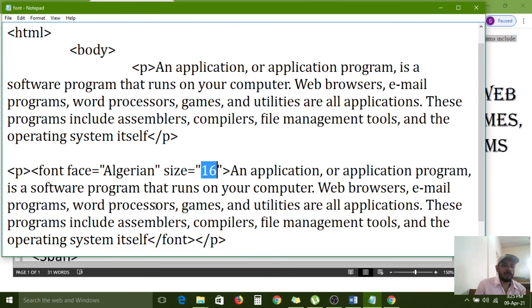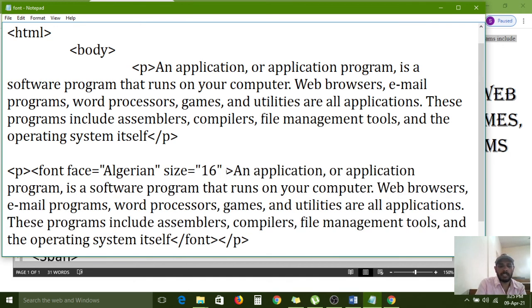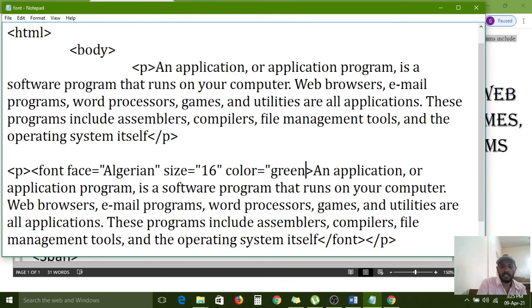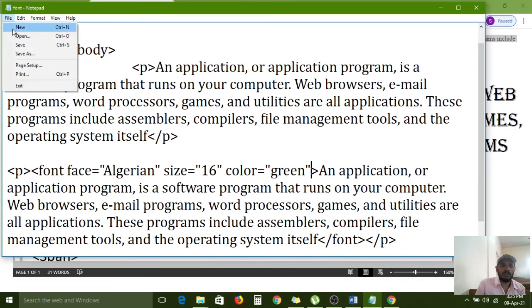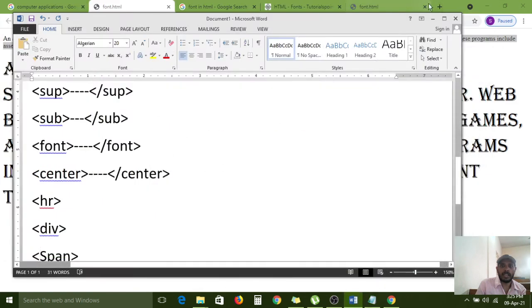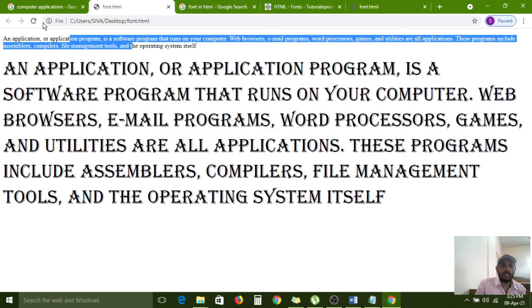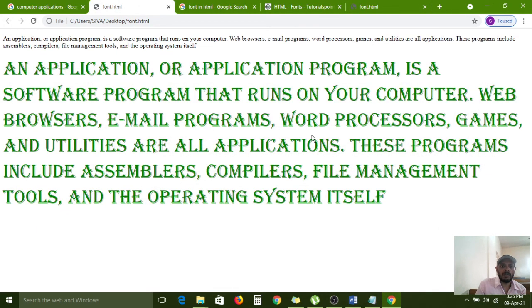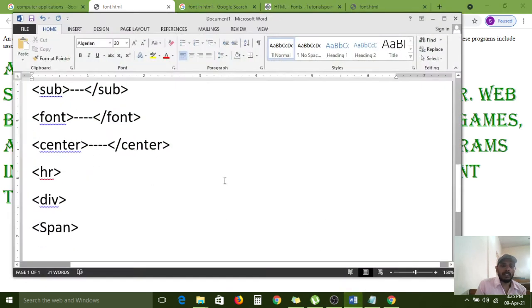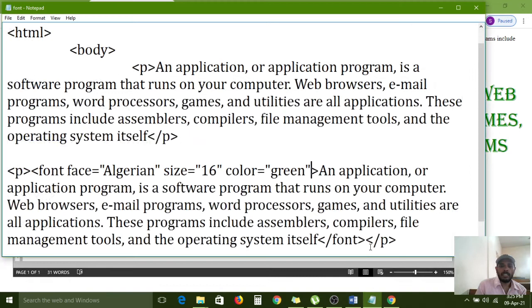Like that, if you want to apply a different color or different size, then you can apply. And color you can also apply. Color equal to green. Color is also one of the font attributes, I think. Refreshing this one. Now the color is also applied successfully. Next, HR tag and center tag.